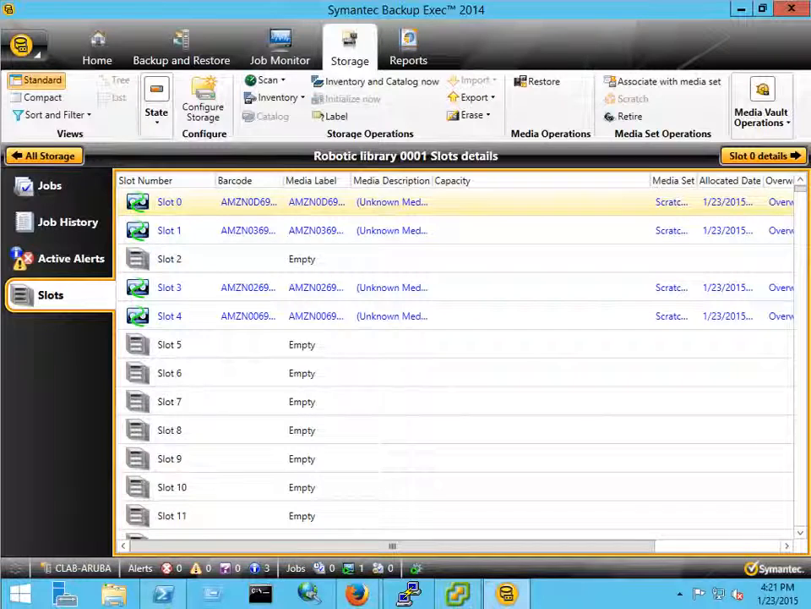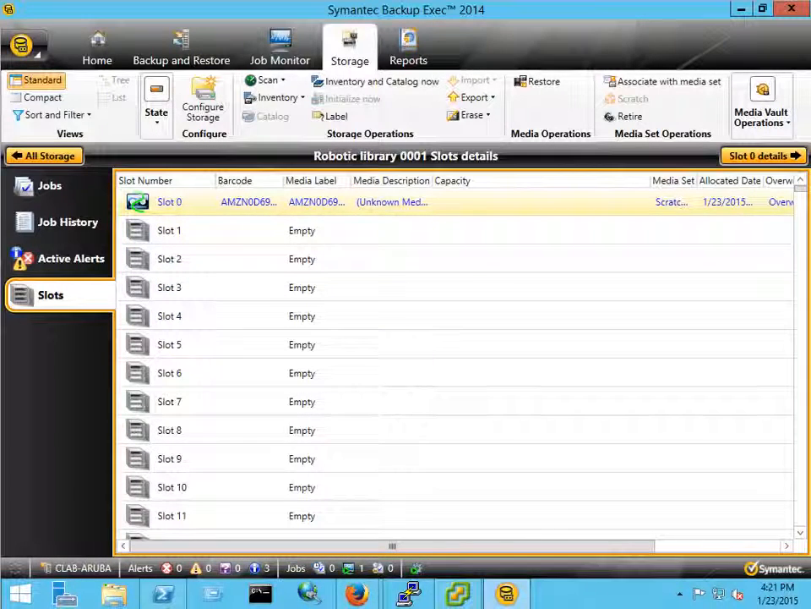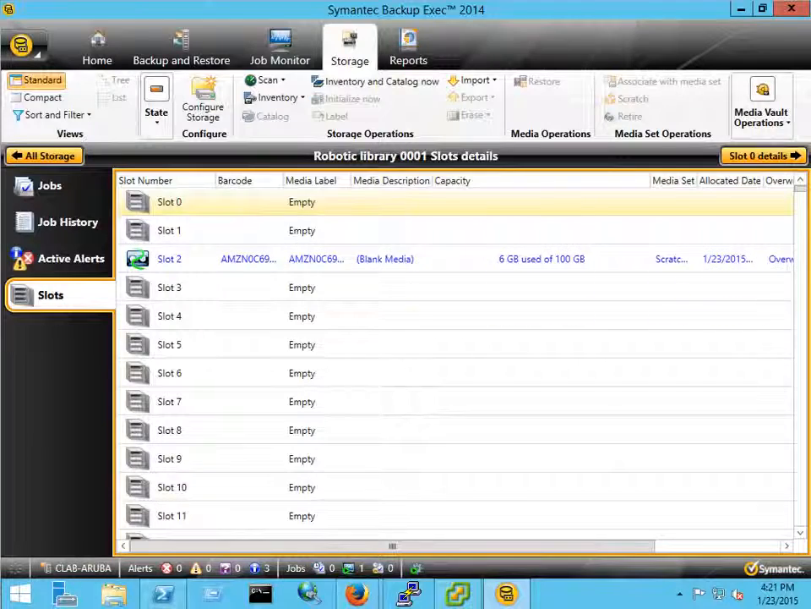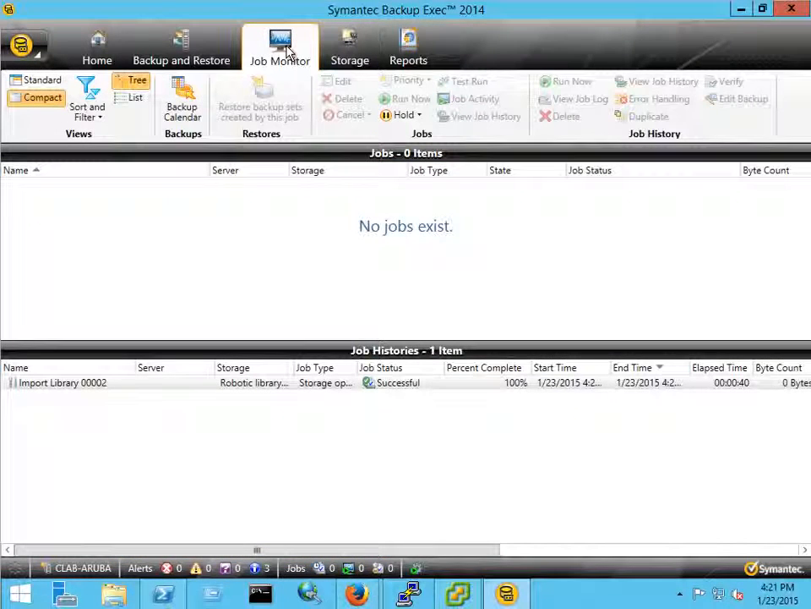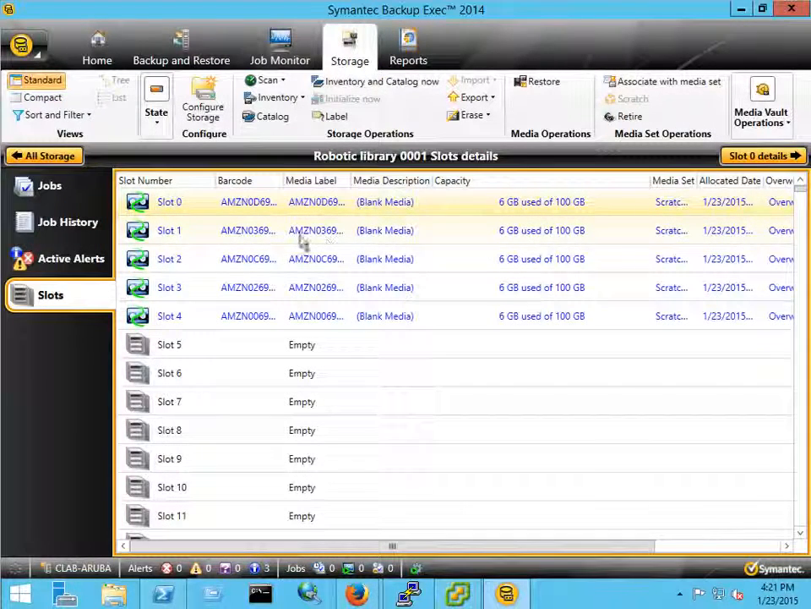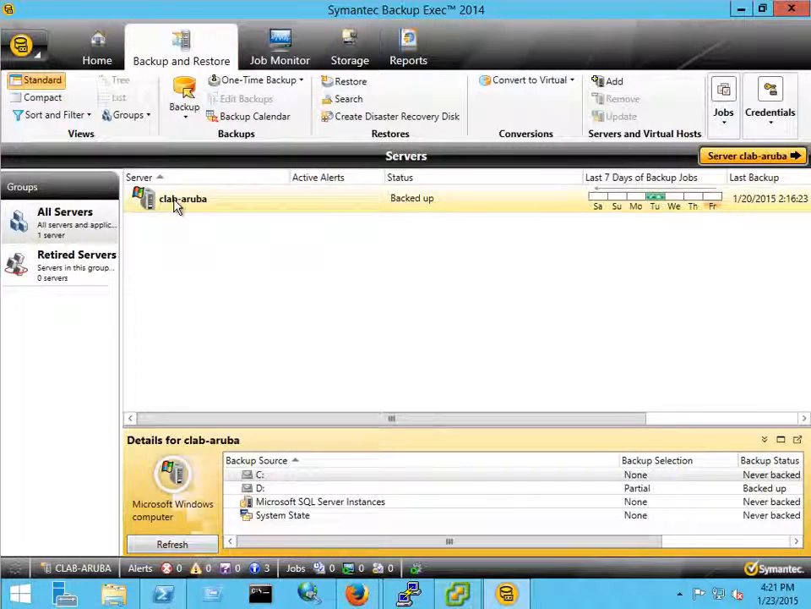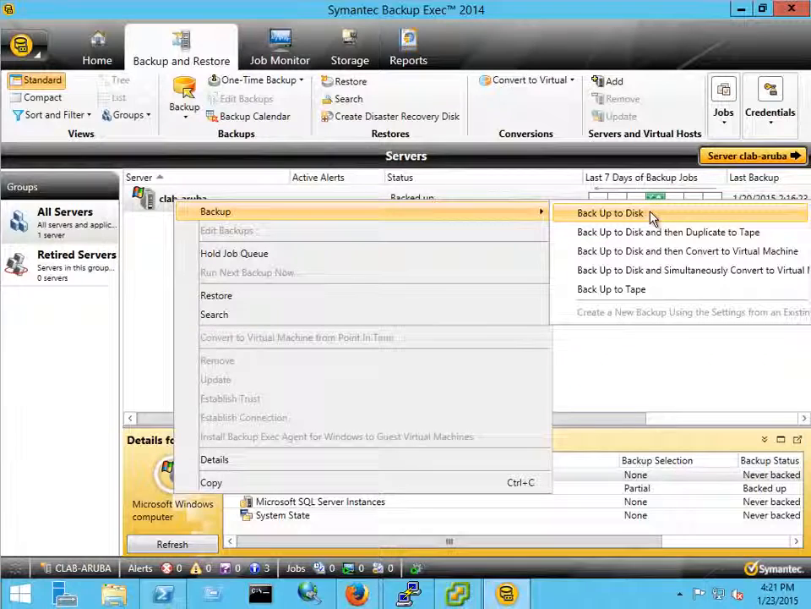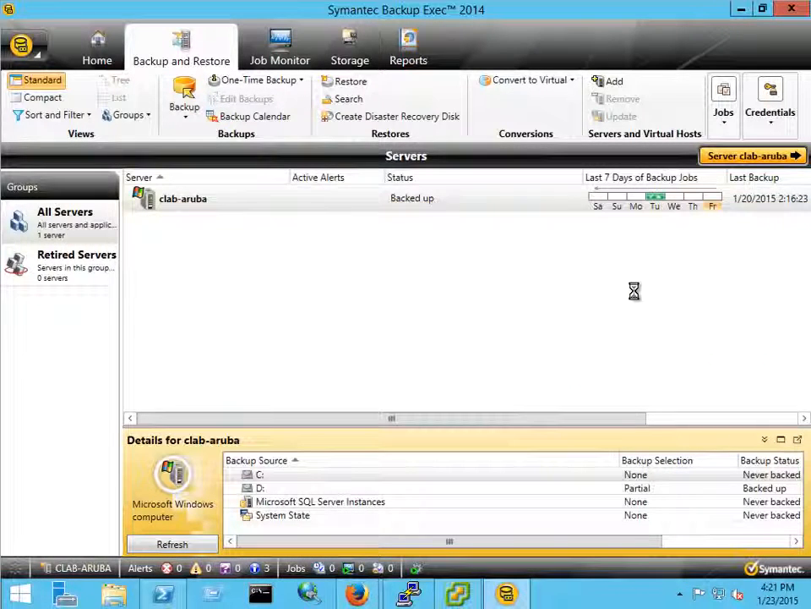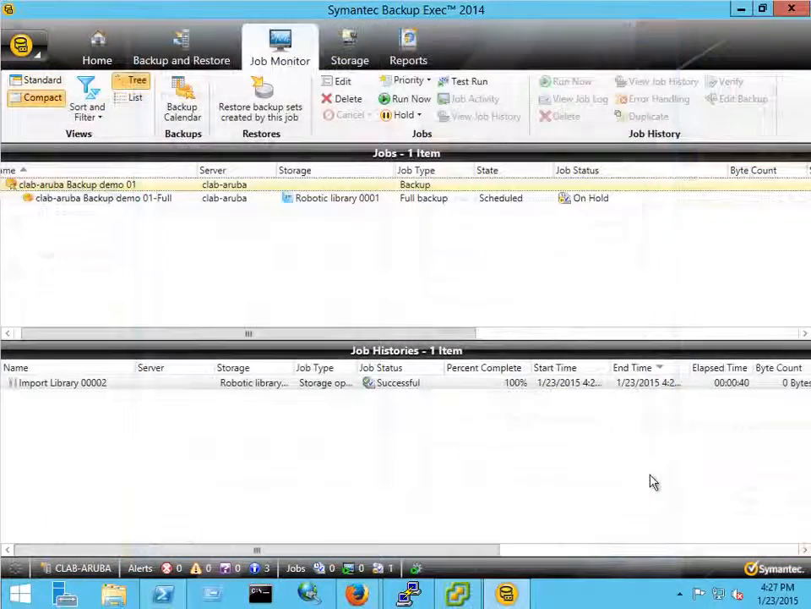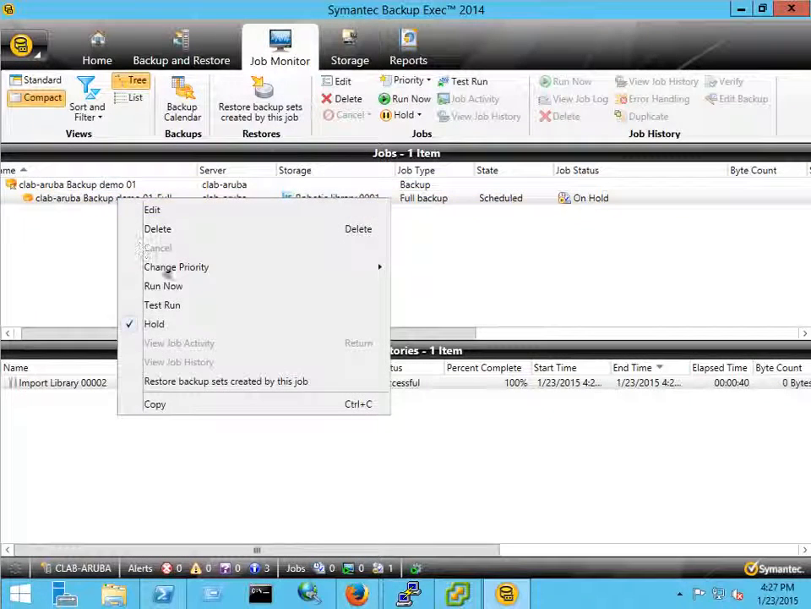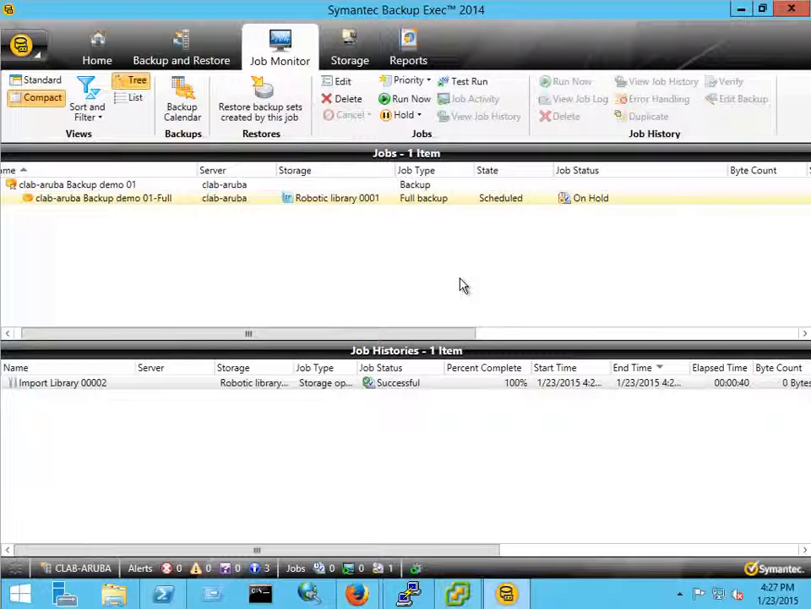Okay, our tapes are starting to show up, and they're going to individually be inventoried here. The import and inventory is successful. We're now able to use the tapes to start writing to. We're going to go through and create a backup to the VTL. Okay, now we have a backup created and ready to be run to the VTL. Go ahead and let that go.